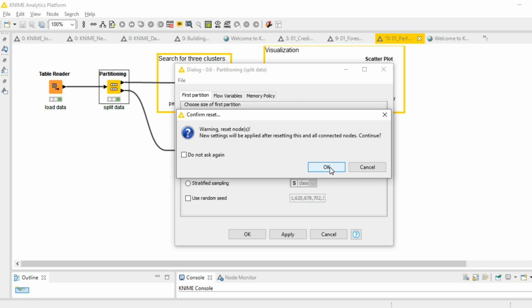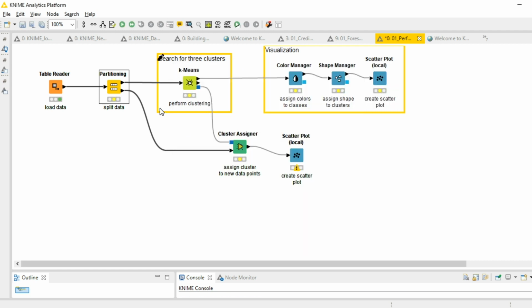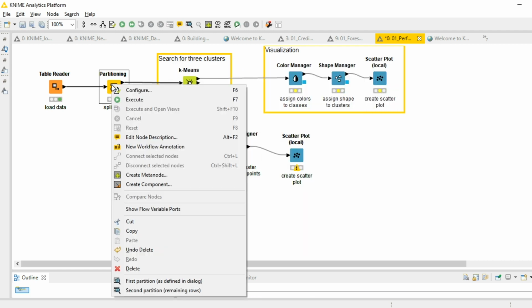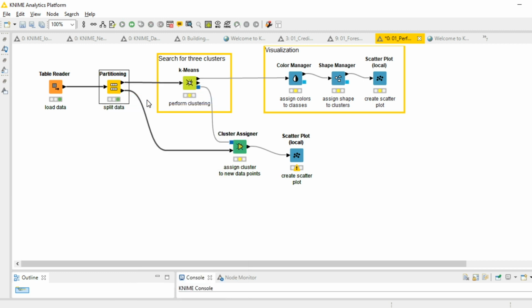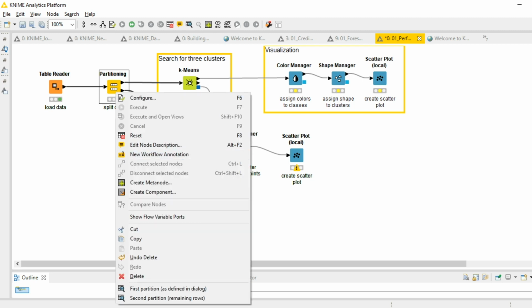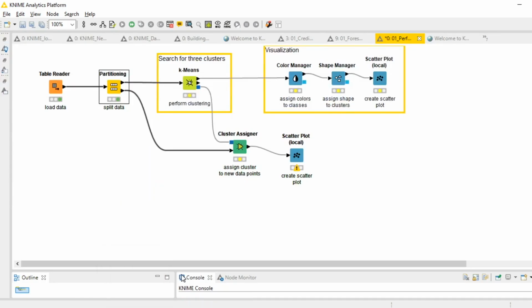So give OK, then again right click and execute. So after execution is over, again right click. You can see this first partitioning and the second partitioning.